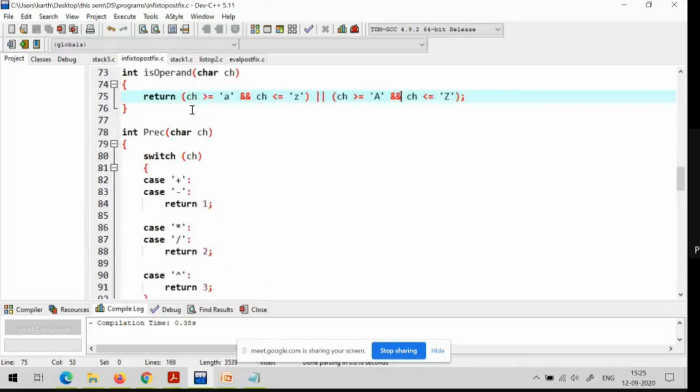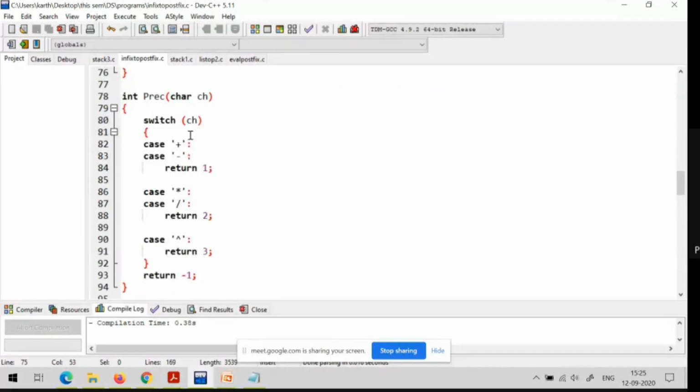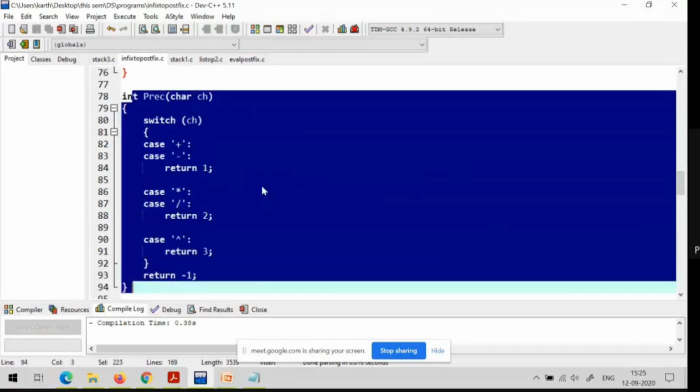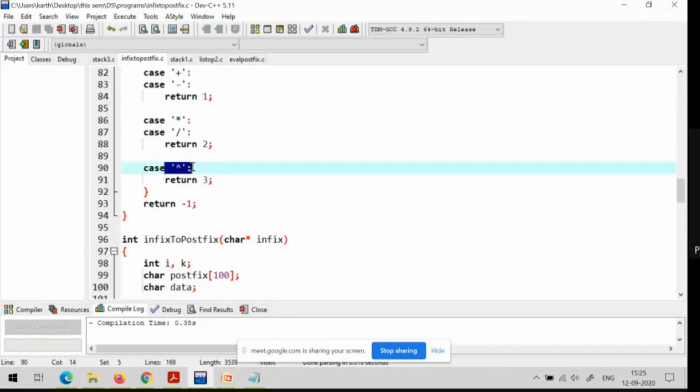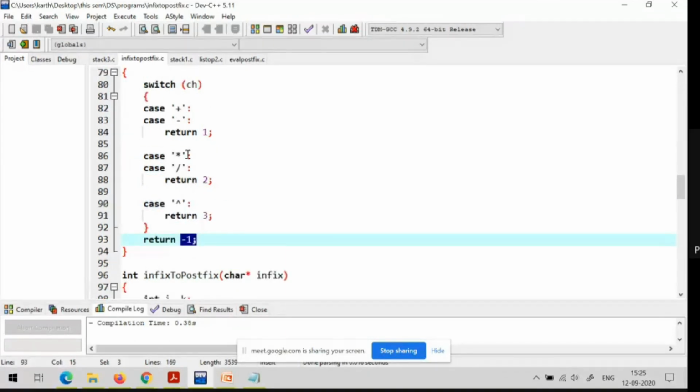Then to check the precedence of the operator, we have created one function, integer precedence. If it is plus or minus, its precedence is 1, multiplication or division is 2, and the power function, the cap symbol, is 3. Otherwise, return -1. Apart from this, any other characters included in the infix expression should not be processed, so -1 is returned here.